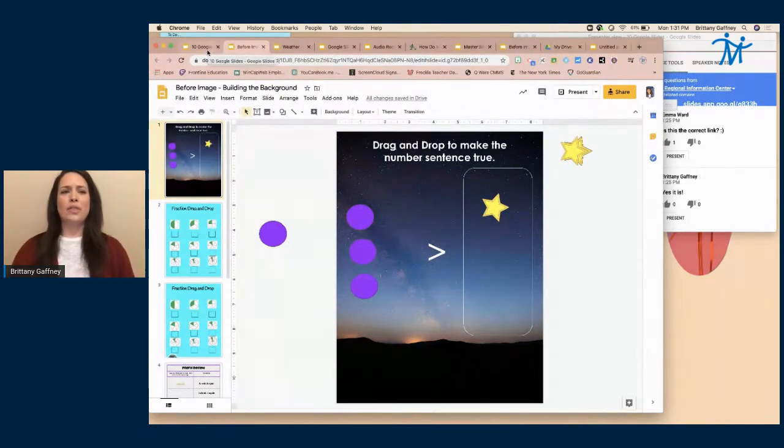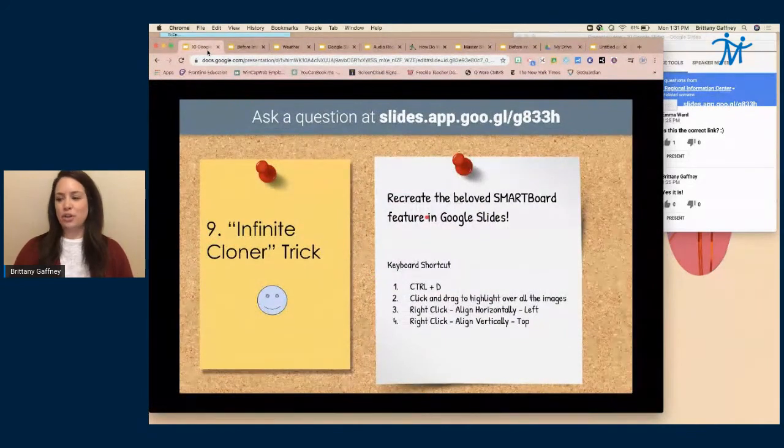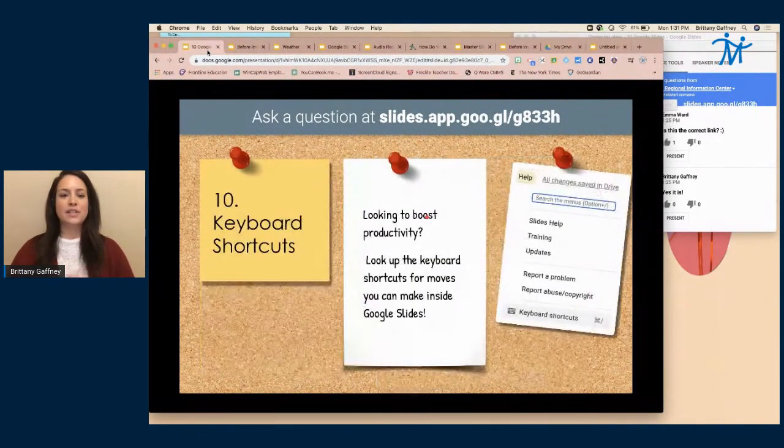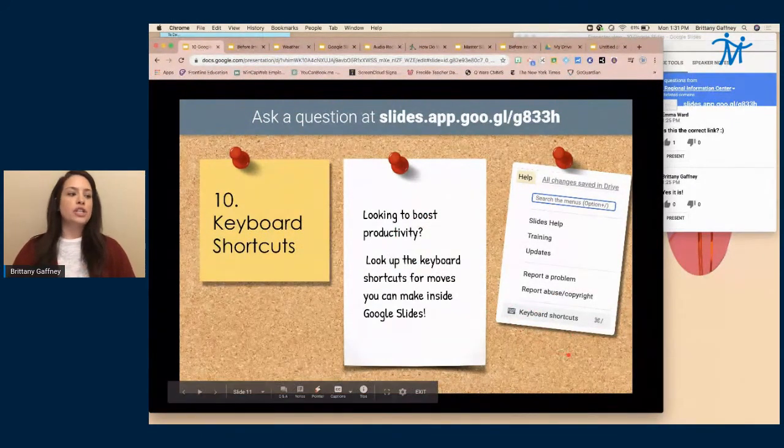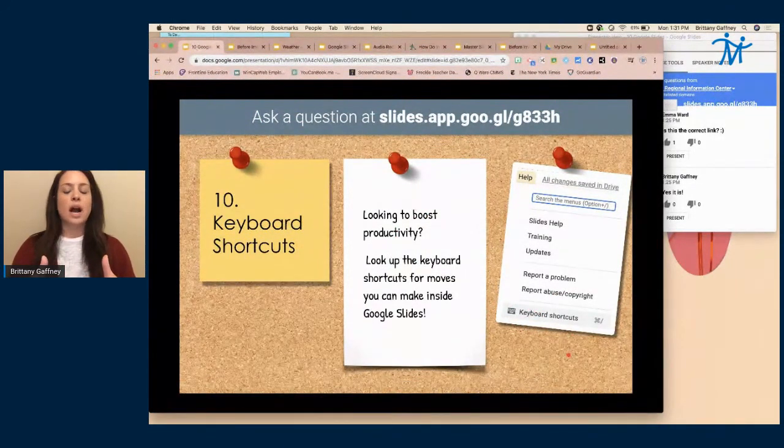And I know it is 1:31. I want to just show you the last trick, and it's a quick one. Just know that keyboard shortcuts, so like the duplicate option and copy and pasting and all of those little tricks, some of them are listed under keyboard shortcuts in Google Slides. So if you're looking to really boost your productivity, you can do that.